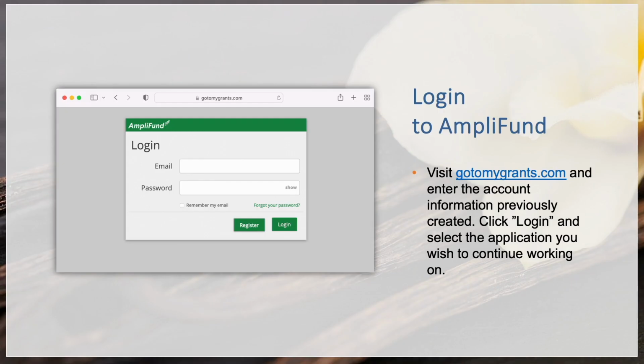Please save your work often while working in AmpliFund. The site will automatically log you out after an extended period of inactivity. When returning to your application at a later time, please visit gotomygrants.com and log in with the account that you have previously created. After logging in, you will have access to your application and be able to continue working on any applications you have started.